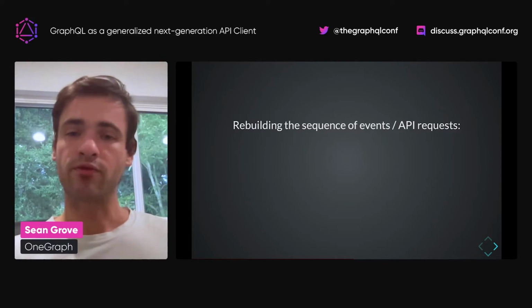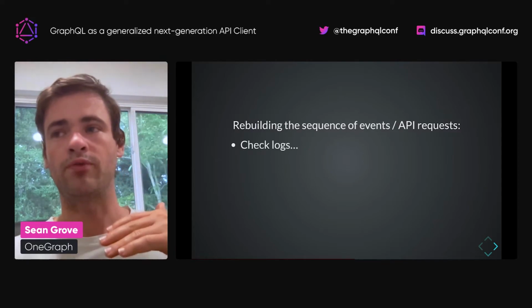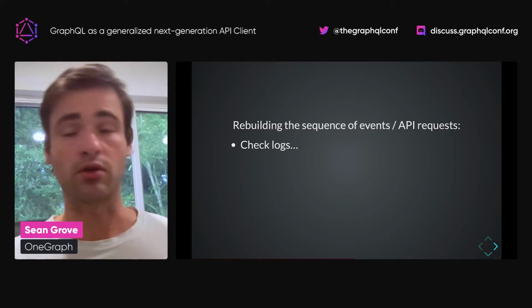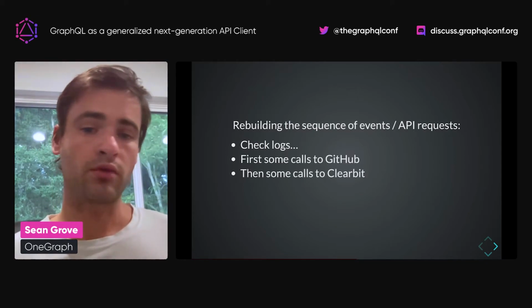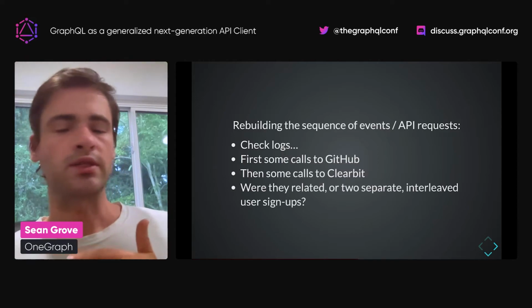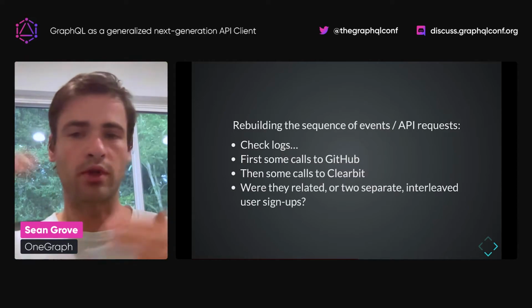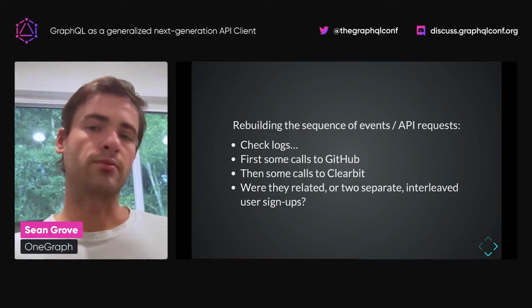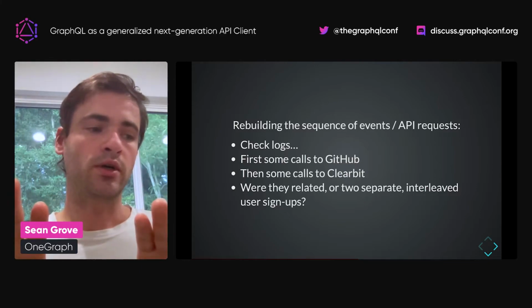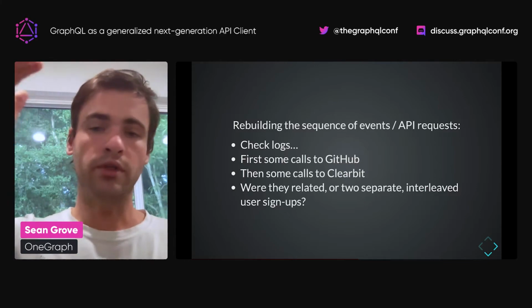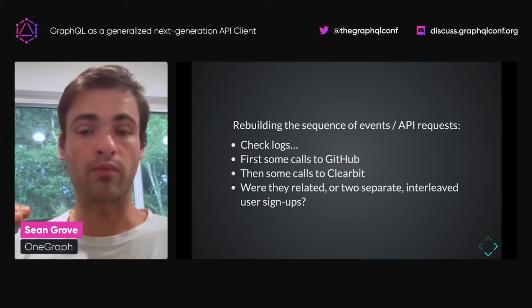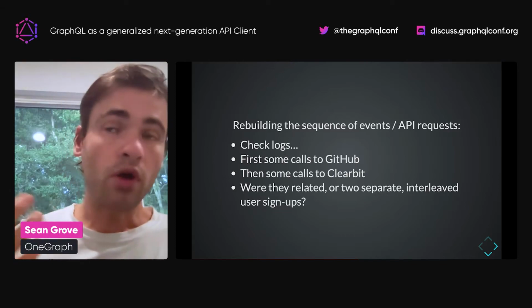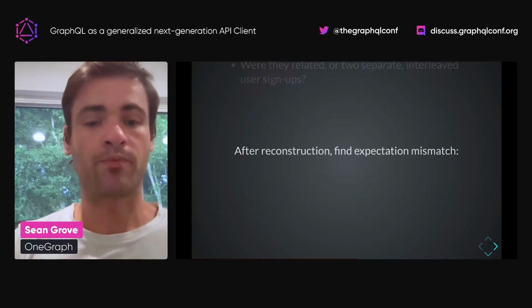Rebuilding the sequence of events of what happened effectively goes something like: you check the logs, hopefully you have some logs, you find some calls to one API, you find some calls to another API. It's not always clear that they were related. Maybe there are lots of them that are interleaved, maybe there are some that are happening simultaneously. Trying to figure out the linear sequence of events so that you can debug what actually went wrong based off of the logs oftentimes takes quite a bit of work.